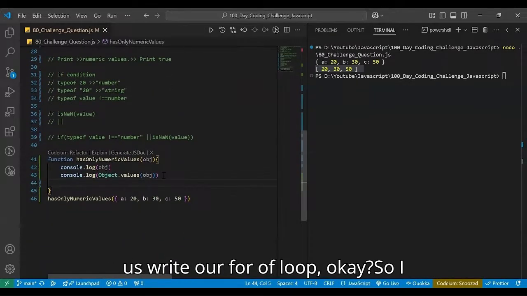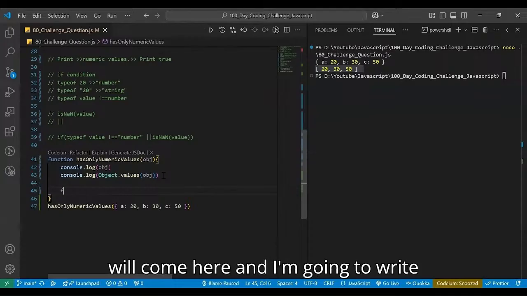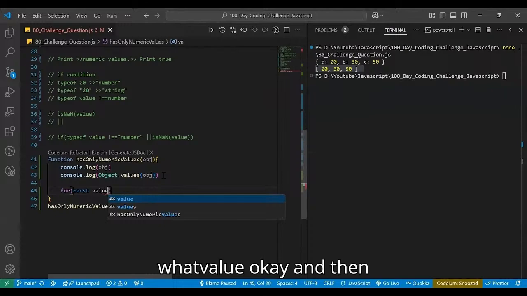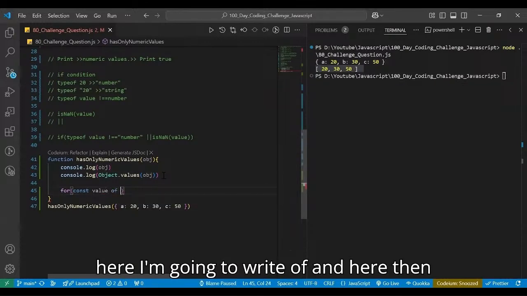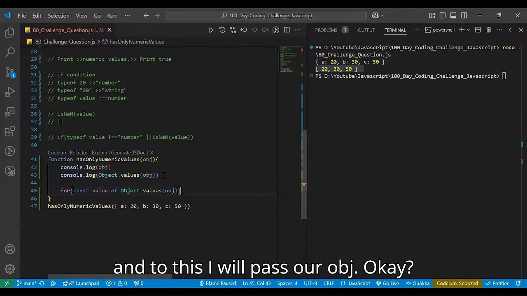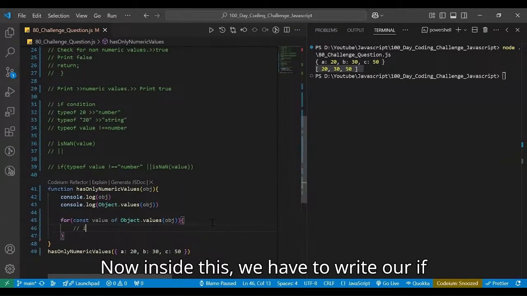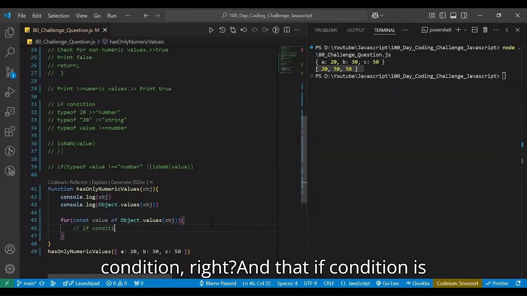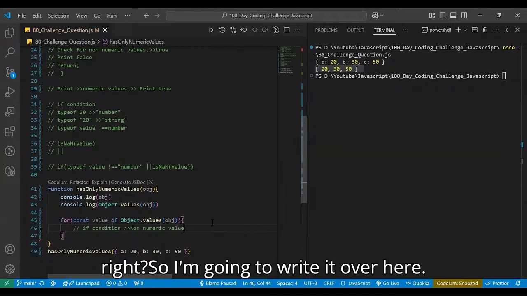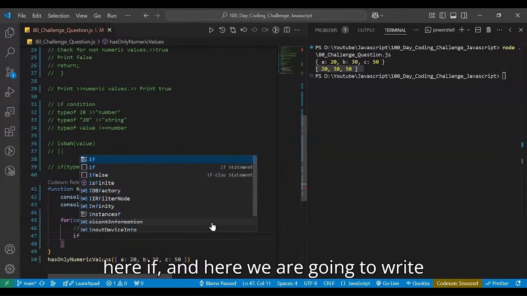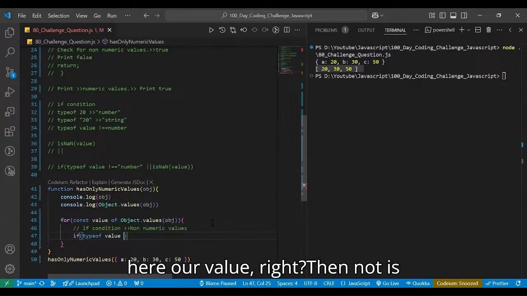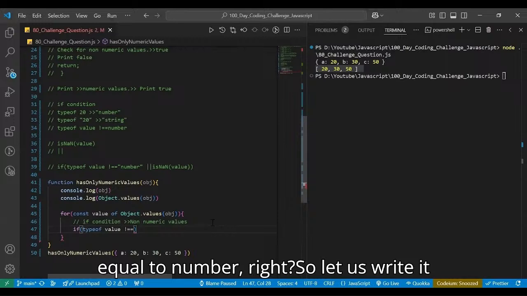Now let us write our for...of loop. I will write for, then const value, then of, and then Object.values, and to this I will pass our obj. Now inside this we have to write our if condition, right? And that if condition is going to check for non-numeric values. So I'm going to write it over here. I will write if, and then typeof, and then our value, right? Then not equal to number, right?